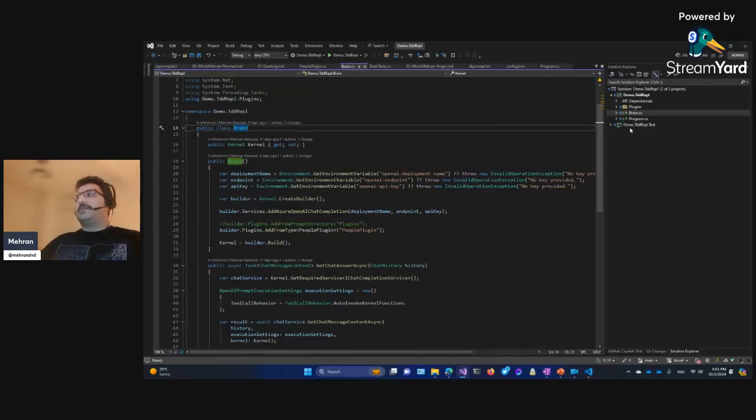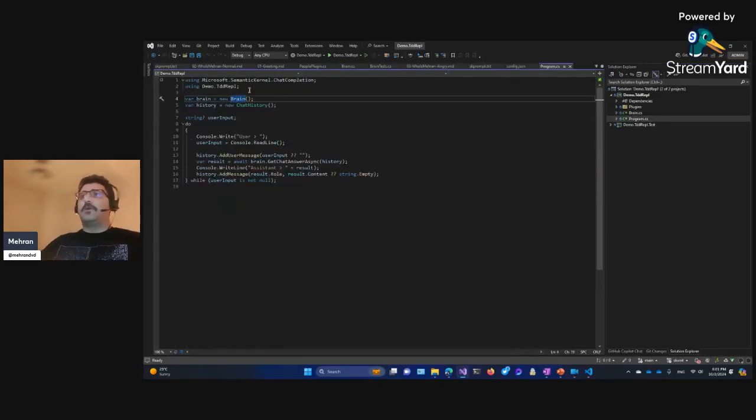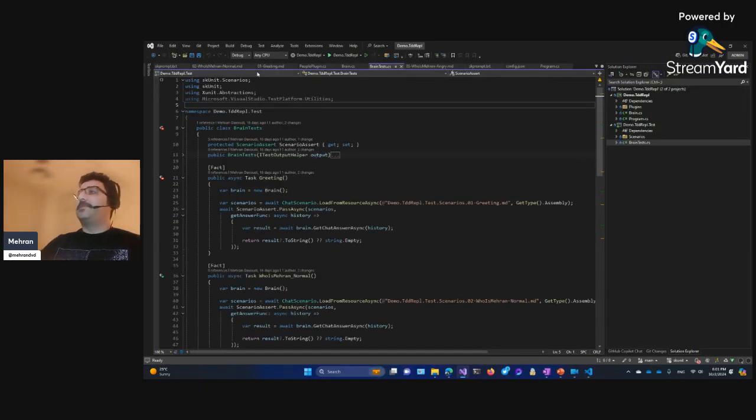I've refactored my code. My console application is now using the brain. Why did I do it? I'm doing it because I'm going to test my brain in another project. As you can see, I have another project, demo TDD REPL dot test, and it's a simple xUnit test.